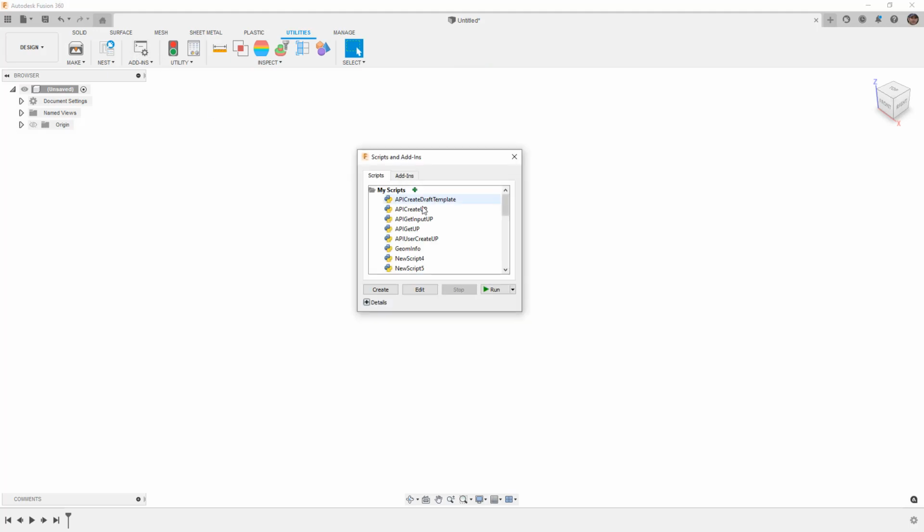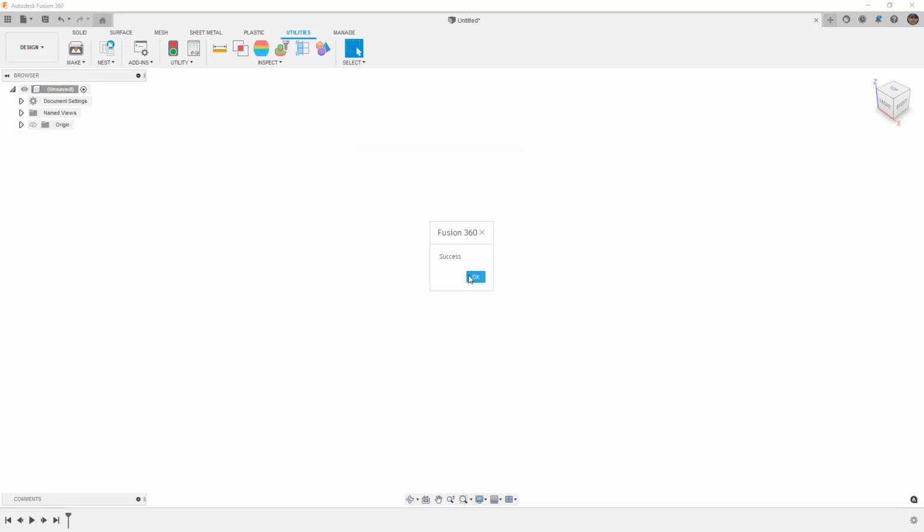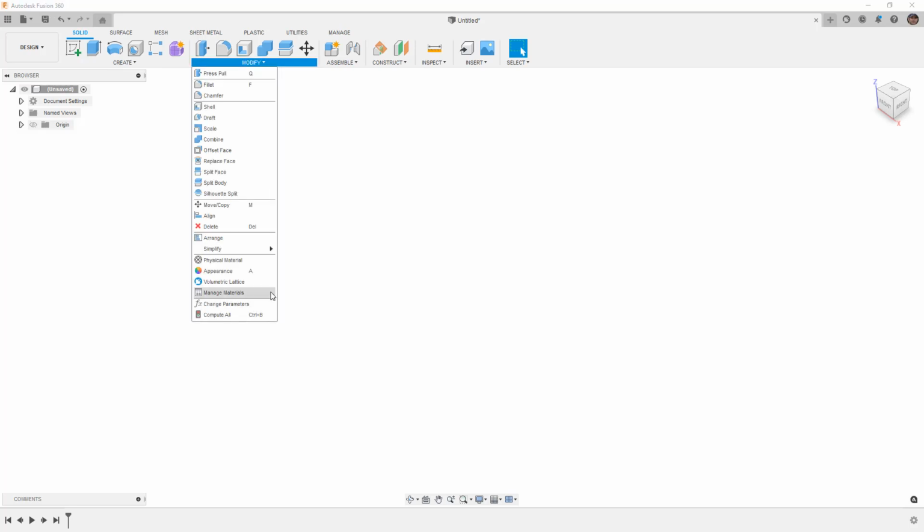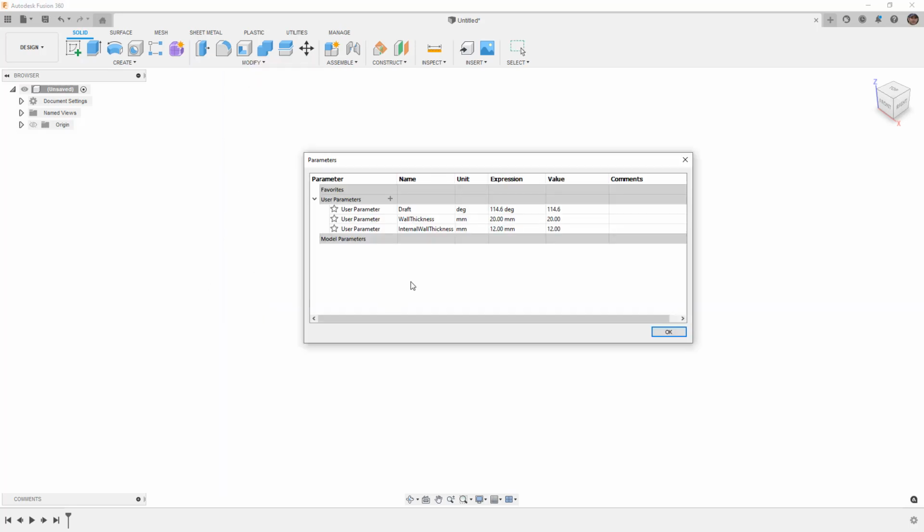Utilities, add-ins. This one is going to be our create draft template, and we'll run it. It says success. We didn't get any error messages, so this is good. We go back to our change parameters, and now we have draft, wall thickness, and internal wall. But you'll notice that we've got some issues. These values are nowhere near correct.